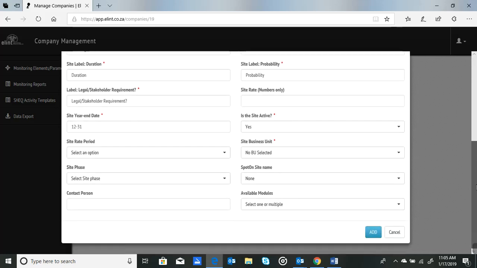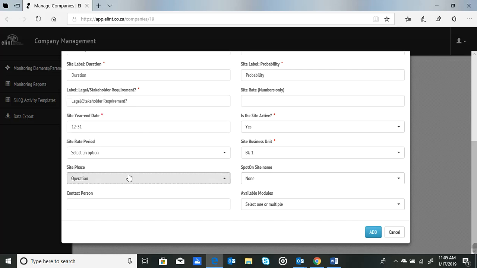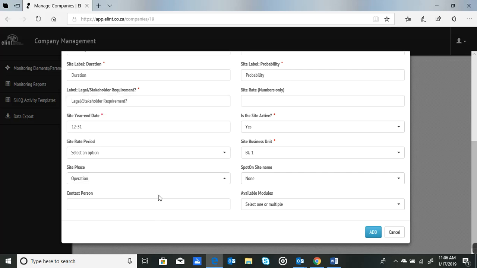And again, you can change the labels and make that specific. What is different from the site is you can now select your BUs to link the site to specific BUs, because obviously the company is made out of a group of BUs with a group of sites under each BU. The phase that you select is mostly operational, but if you have a look at this section, you can have pre-construction, construction, operational, decommissioning, closure, post-closure. It all depends on what state you are in at that point in time.